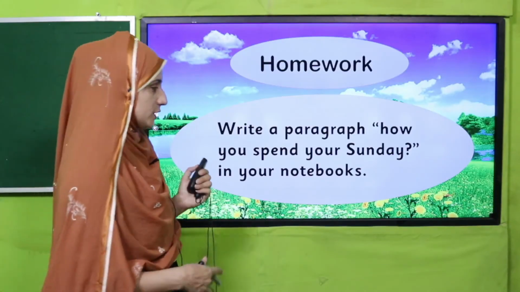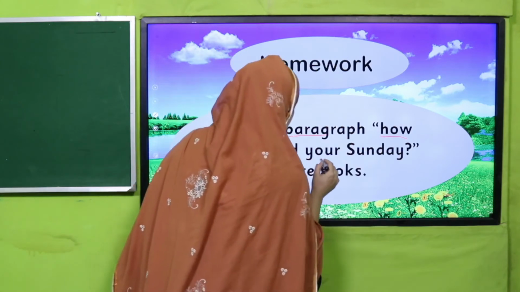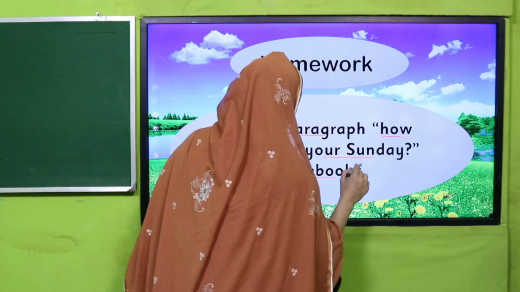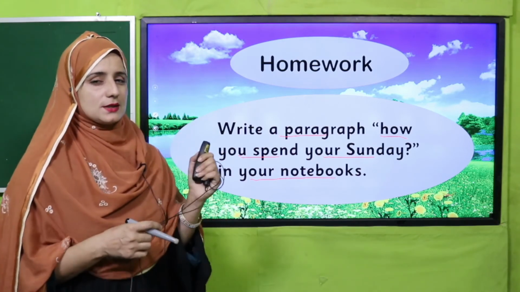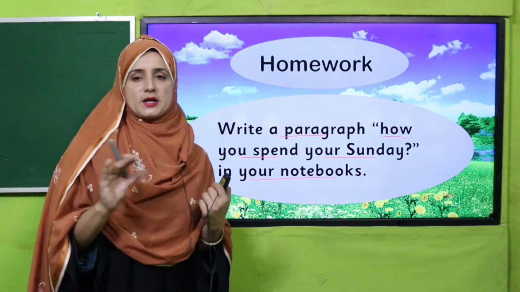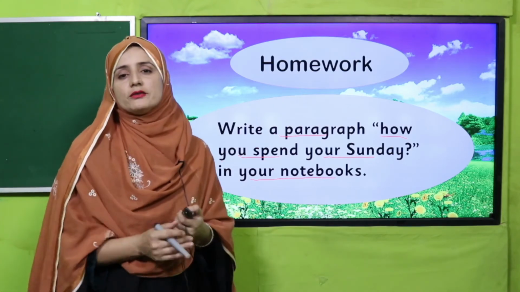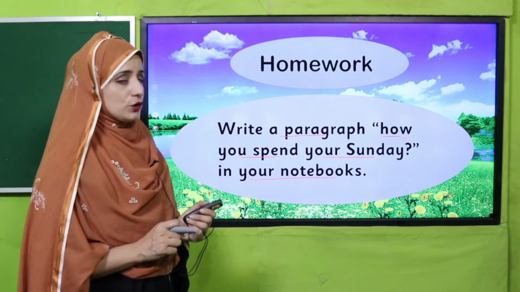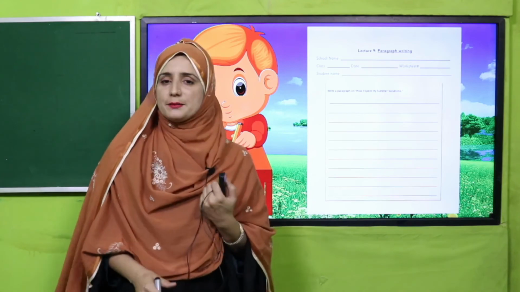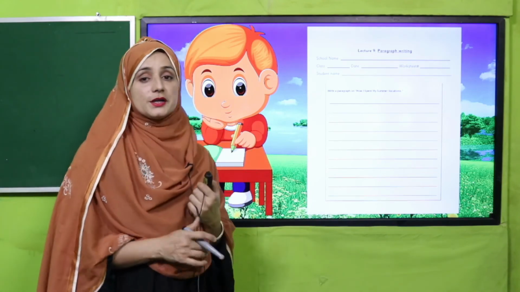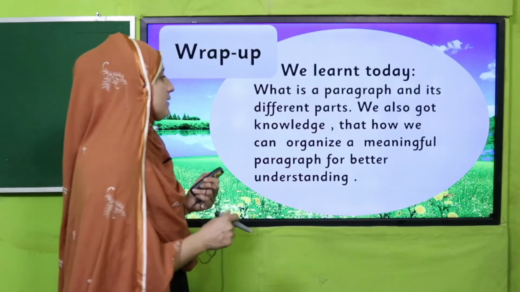I hope you have done it. What's our homework for today? Write a paragraph in your notebook about how you spend your Sunday. All of us enjoy Sunday, we have a weekend. So you will write a paragraph about how you spend your weekend in the shape of a paragraph. You will organize all the features and write that in your homework. This is the worksheet, and my dear teachers, you can click it, download it and provide it to your students in printed form.